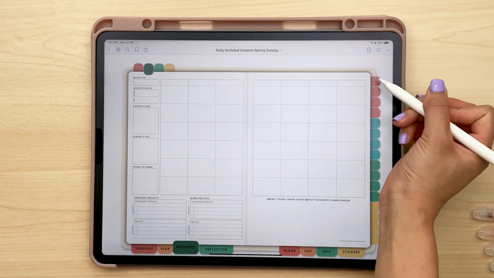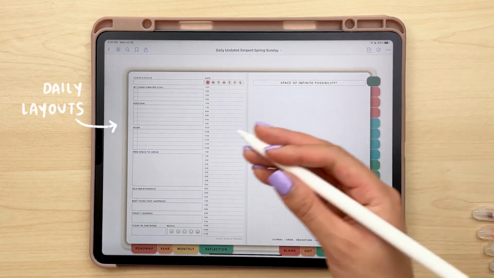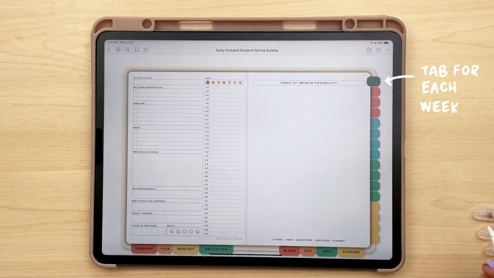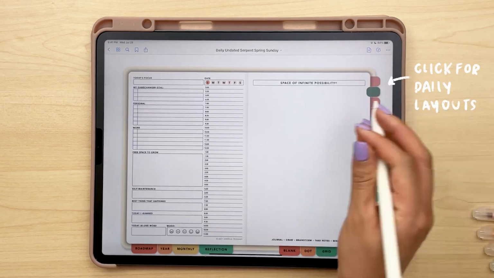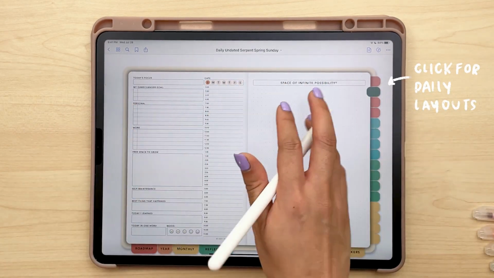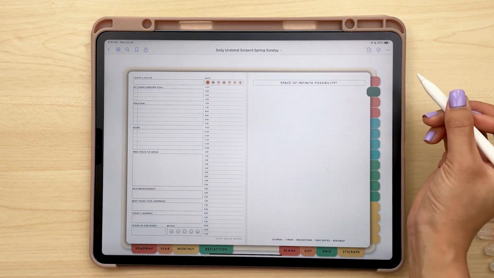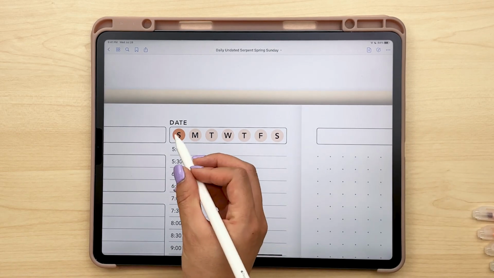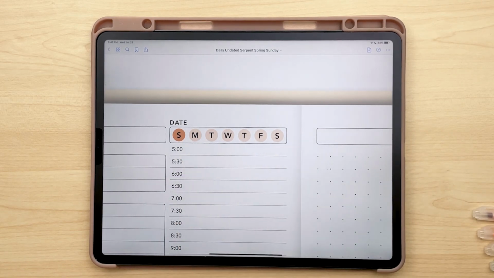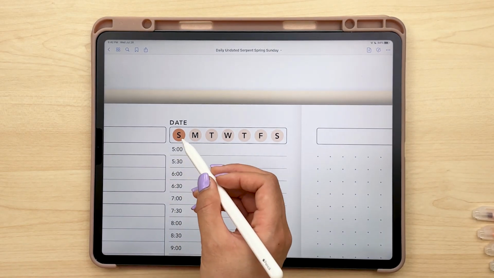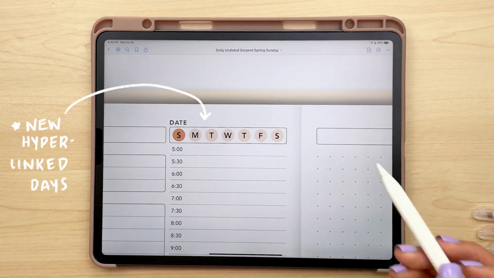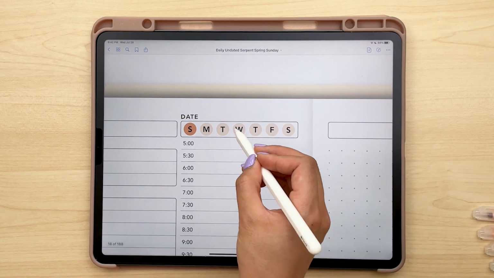Now let's get into the daily layouts. So as I mentioned before, each tab here represents a different week of the year. So this will take me to the first day of that set of daily layouts for that week. If you look over here, these are the days of the week, and the day that you're on is actually going to be highlighted, and these are hyperlinks. So let's say I want to get to my Wednesday daily layout. I would just click on this W right here.